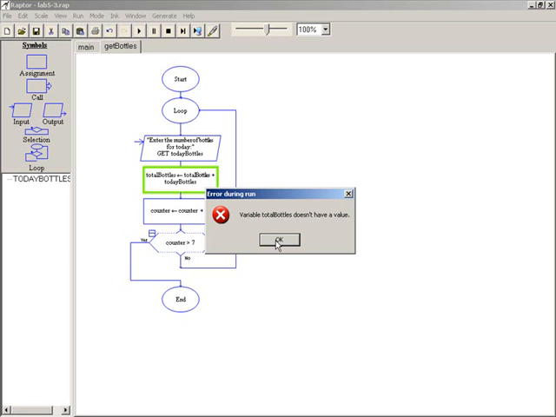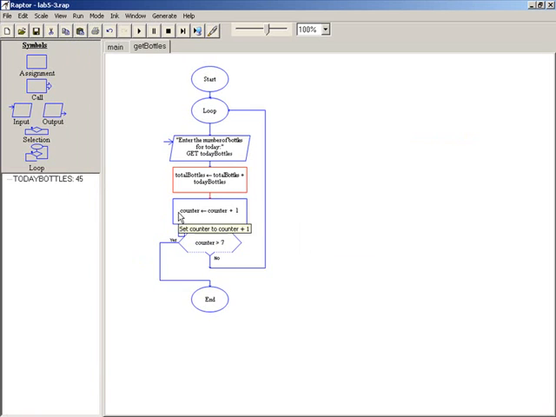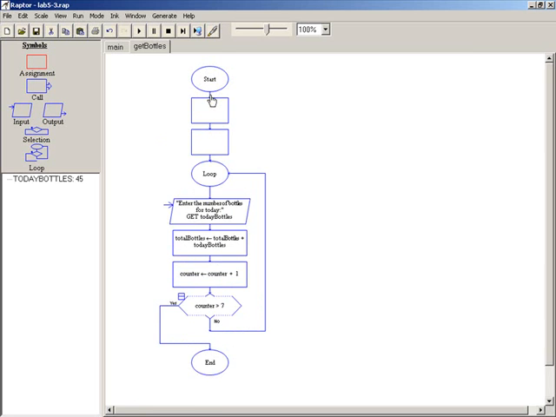Now what it's saying is that total bottles doesn't have a value, and in fact even if we added that in, other variables do not have a value, such as counter. So say for example if we try to add 1 to counter, counter has no value. So what we need to do, before the start of this loop, is initialize our variables to values. So we're going to add 3 assignment statements.